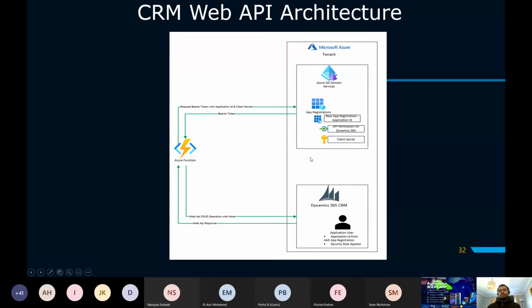So it's a good way to protect this and make sure that only an application with the right bearer token can do the CRM Web API read or update or all those sorts of operations. Step-by-step instructions you can find in the blog.